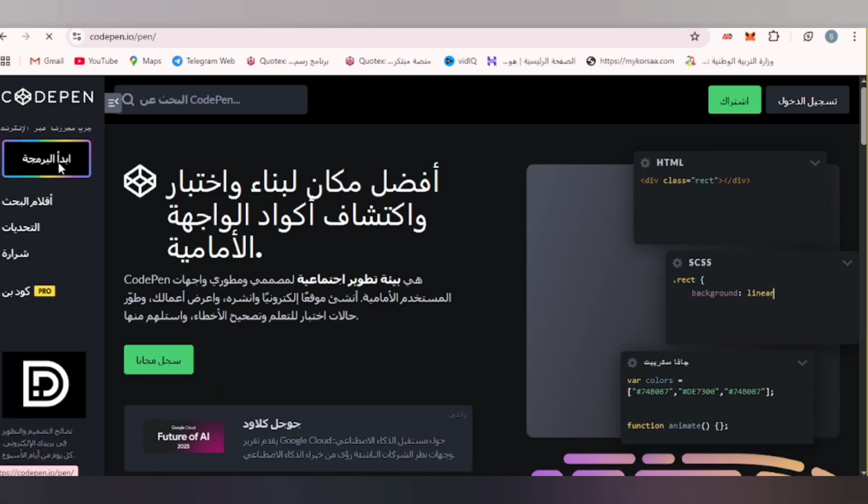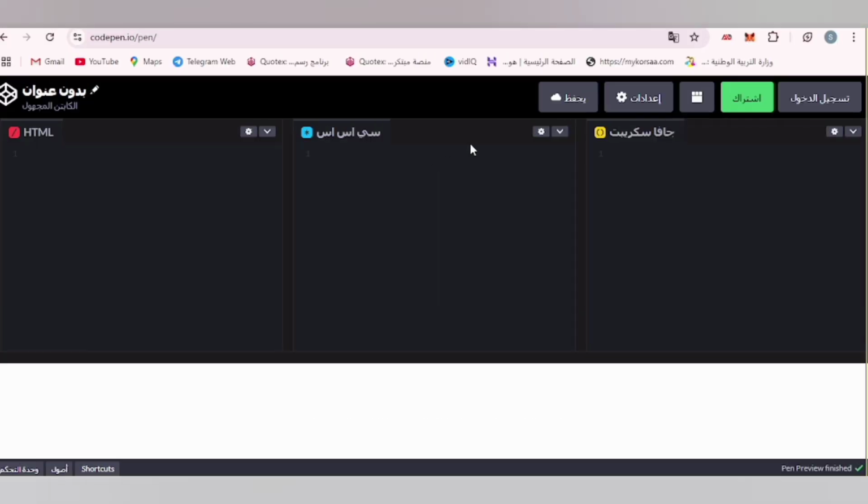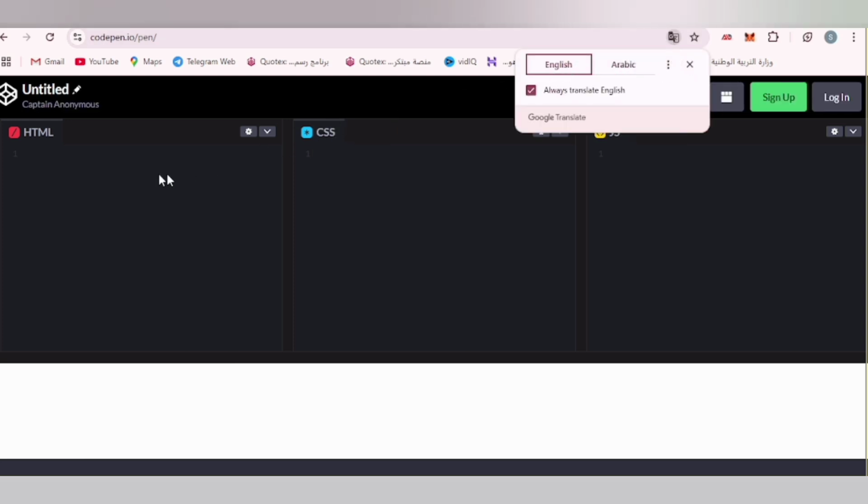Now, if you are not registered, create an account and click on Start Programming. It will appear like this. All we care about is the HTML field.